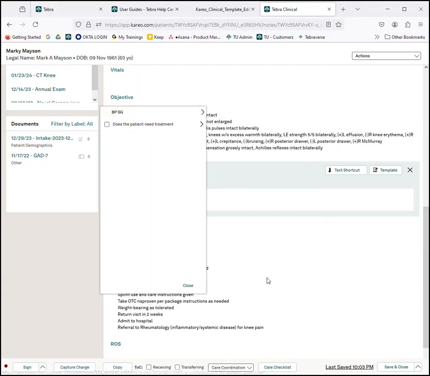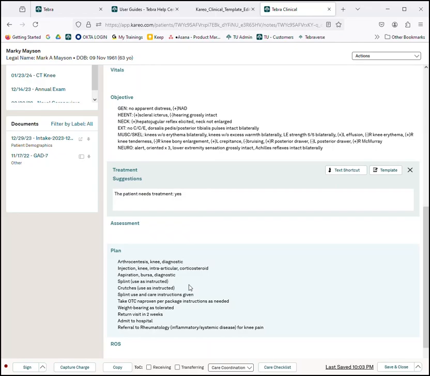BPSG. And now here I've got my question. Does the patient need treatment? And I'm either going to select yes or no. Now notice when I choose it, it's not going to let me choose anymore because I chose a single select. When I say close, it's going to populate just like I told it to. The patient needs treatment, and it pulled in my answer of yes.